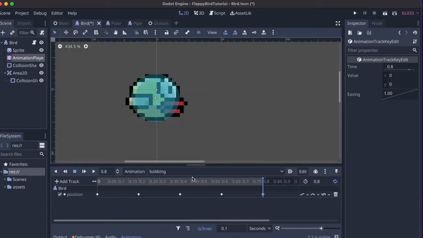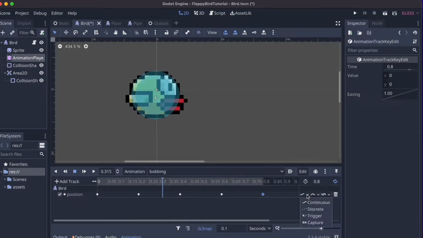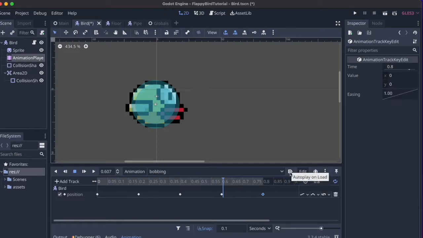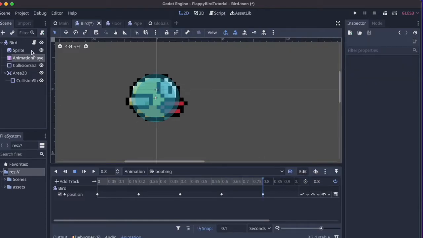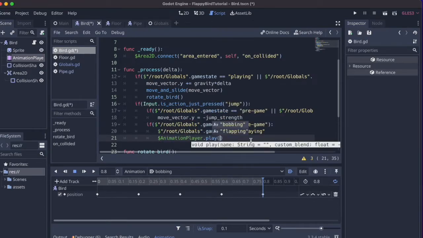So let's see how that looks. I'll just run this animation here. So it will be like this. And another thing I can do is here on this tab here, click the cubic, which will make it a little bit smoother. So it will look like this now. And then I'll make this the autoplay animation. And then I'll go here into the script. And then here I will start the flapping animation here.